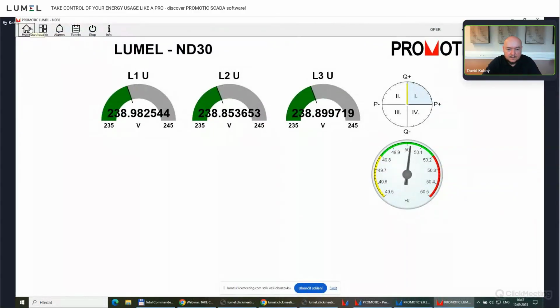So now we have started the runtime, and as you can see, the numbers that are being measured from the voltages of phases 1, 2, and 3 are being read, are changing, and also the frequency is connected. You can see it's oscillating around 50 Hertz. So as you can see, again, it took only a few minutes, and we have a working dashboard of the basic parameters that are being read from the ND30 device.